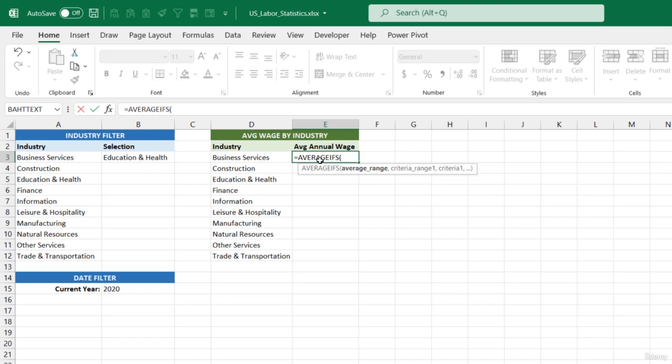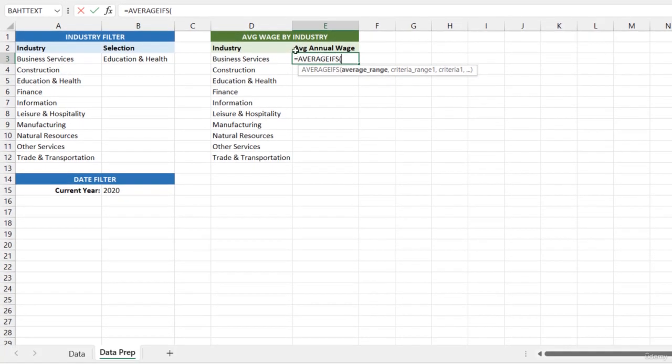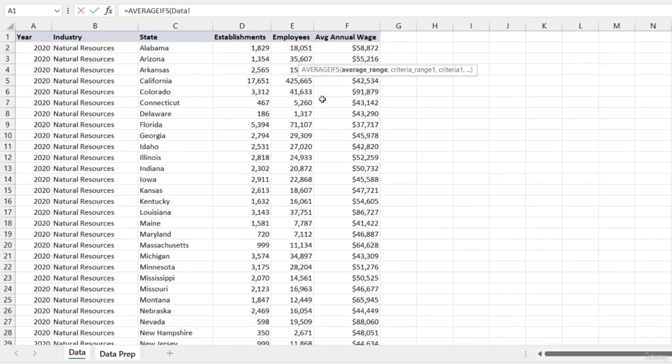There we go. And it's going to start by asking for our average range, which is the range of data that I want to calculate the average from, which in this case is going to be the average annual wage figures in my raw data. So I'm going to select the entire column here. Now, if I comma over to the next argument, you'll see that it's asking for my first range of criteria. And as we discussed, we want to calculate the average based on industry, right?